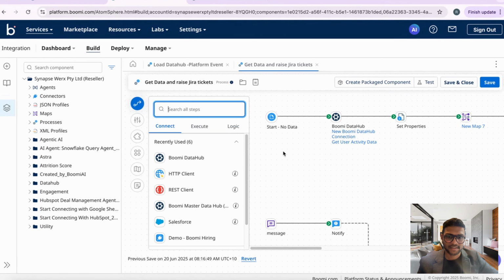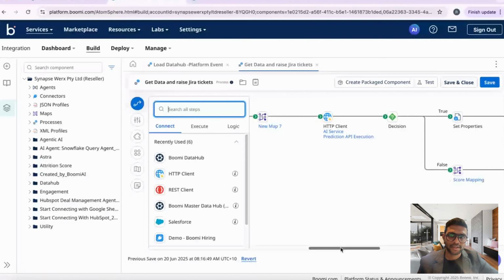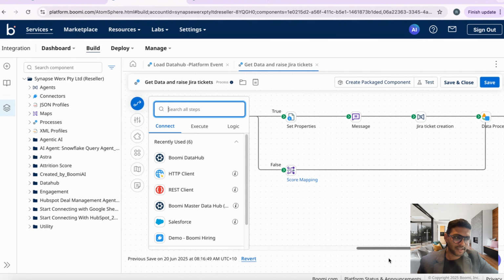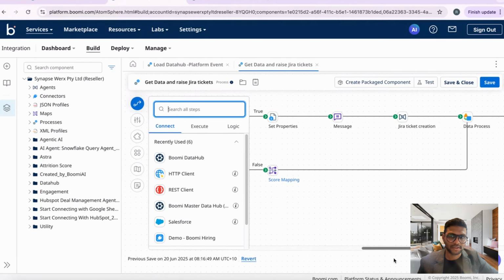So let's see how it works, right? If you see my flow, it's a very basic flow. We are getting the data from the data hub, and at some point in time, we want to invoke an agent to create a Jira ticket on Jira and provide me the ticket number back in the response. So I've created an agent. Let me take you to the agent first.